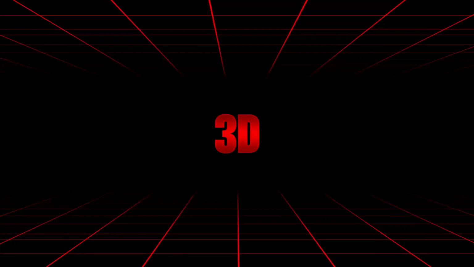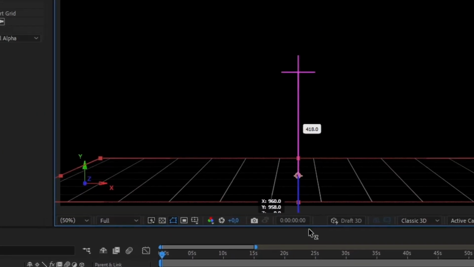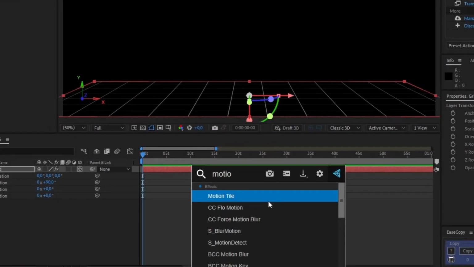The next grid is this 3D moving grid, which is a bit complicated, but pay attention. First off, turn the solid layer into the 3D layer. Now go to the rotation and change the Y rotation to 90 degrees. Position the grid so it's on the bottom. I forgot to record this part. You will have to also add this motion tile effect and increase those two values.